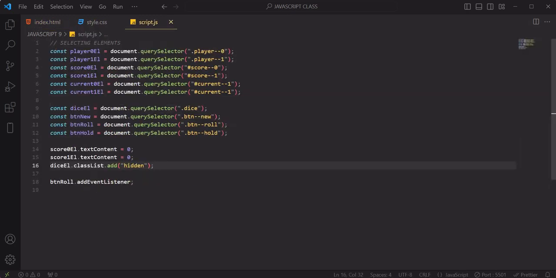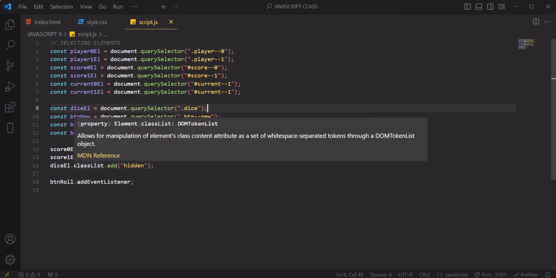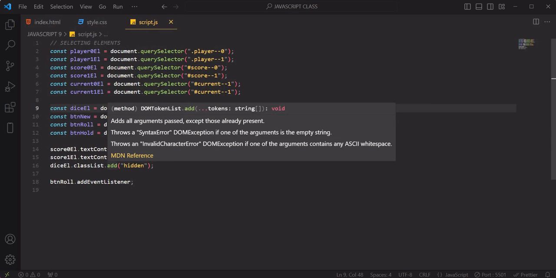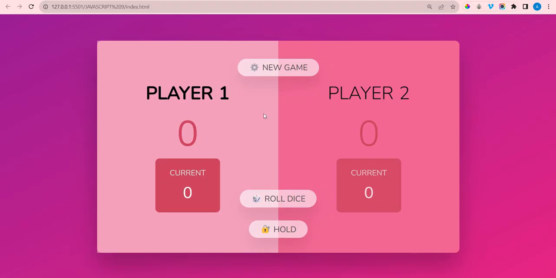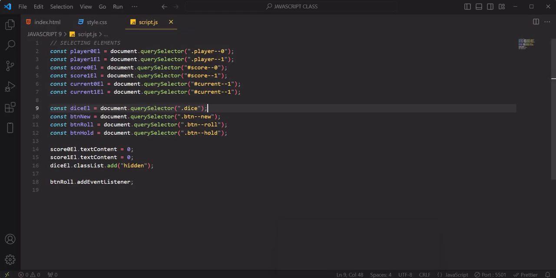So we selected the dice, then we attach the class list API, then we add the hidden class there. So now this dice has two class names. It has the dice class name and the hidden class name. This hidden is to set the image display to none. So can you see? You can't see the image anymore. The only time you'll be able to see the image is when you click on this button. So let us look at that later.